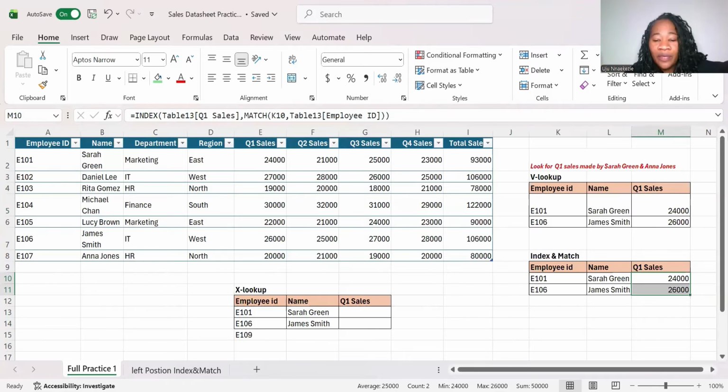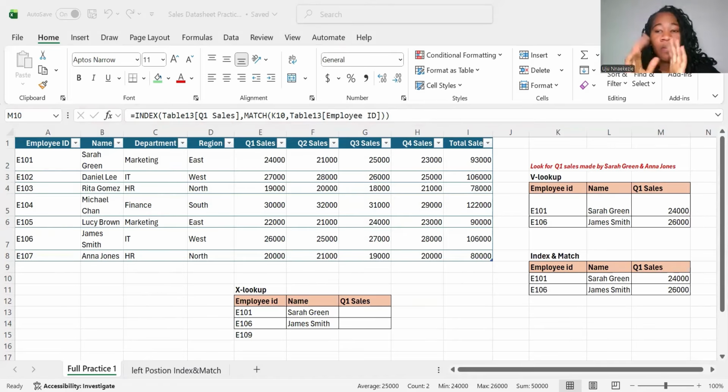Now, before we go, let's quickly go through XLOOKUP. XLOOKUP is the new and improved version of VLOOKUP and INDEX and MATCH combined together. It can search in any direction and offer more control and cleaner syntax. You don't need to write INDEX, you don't need to write MATCH. It's just so direct, and I'm going to show you now.